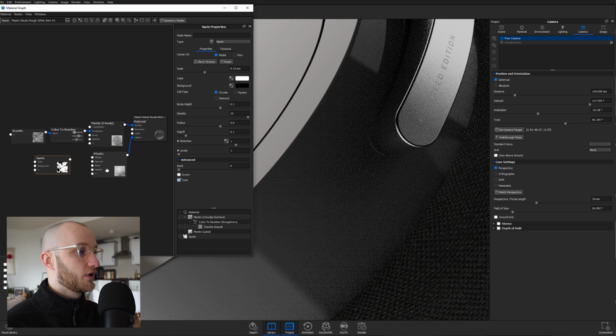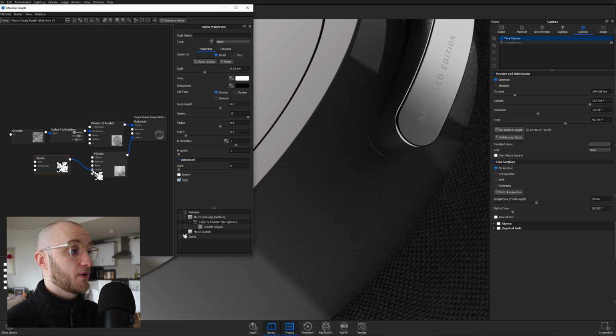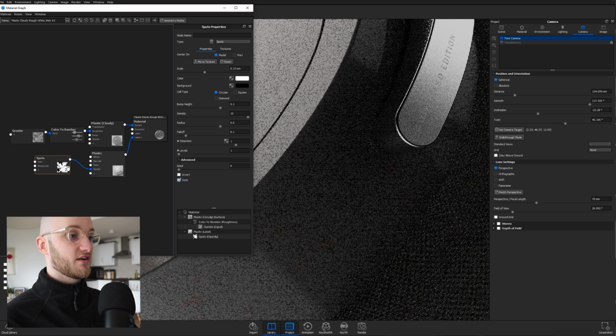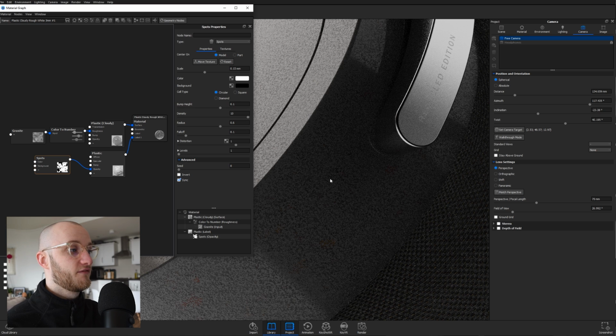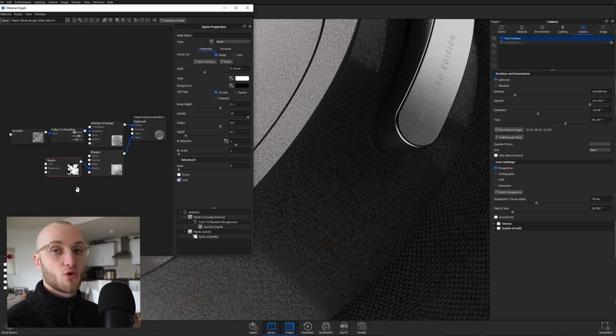So we're then going to plug this spots into the opacity input of the plastic. So anything that was white on here is going to be fully opaque in this plastic. And you can now see that the only bits where there were white spots, that plastic is fully opaque. But I don't want to stop there. I actually want to make it so not all the spots are the same opacity. Okay, so we're adding more variety in there as well, more defects, less uniformity.